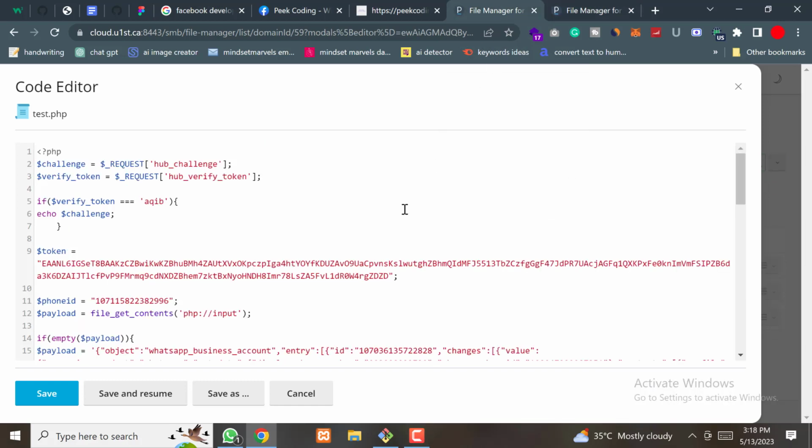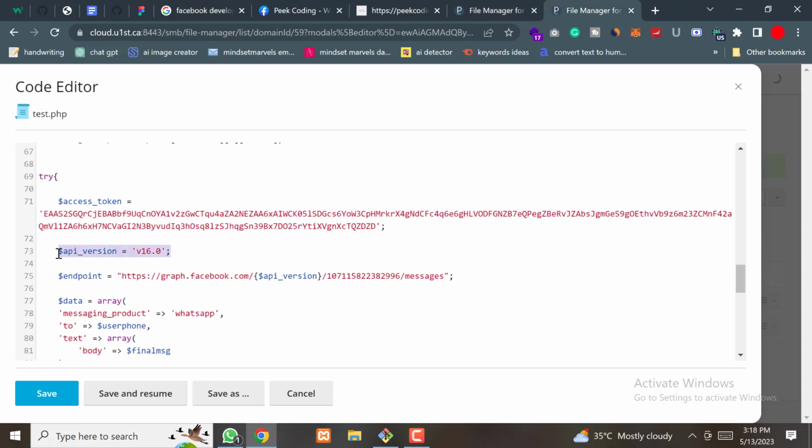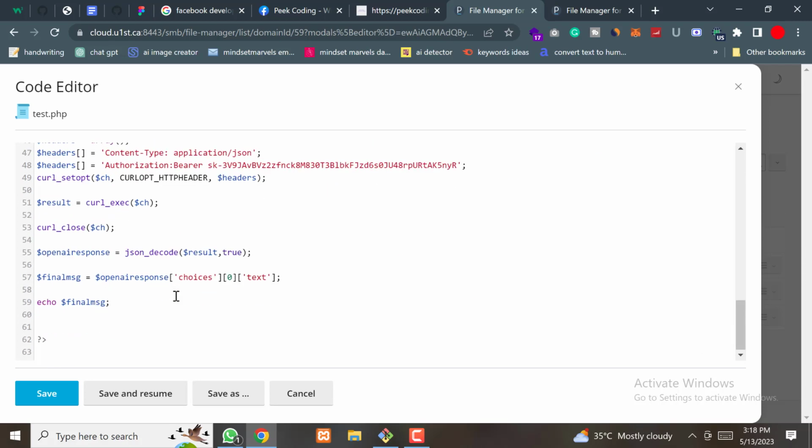Okay, this is the token. Remember, this is the token. Let's create one variable here that will be the API version, I mean, which version we are using. Okay, we will use the v16 version. Now scroll down a little bit here. We will write a try catch block.